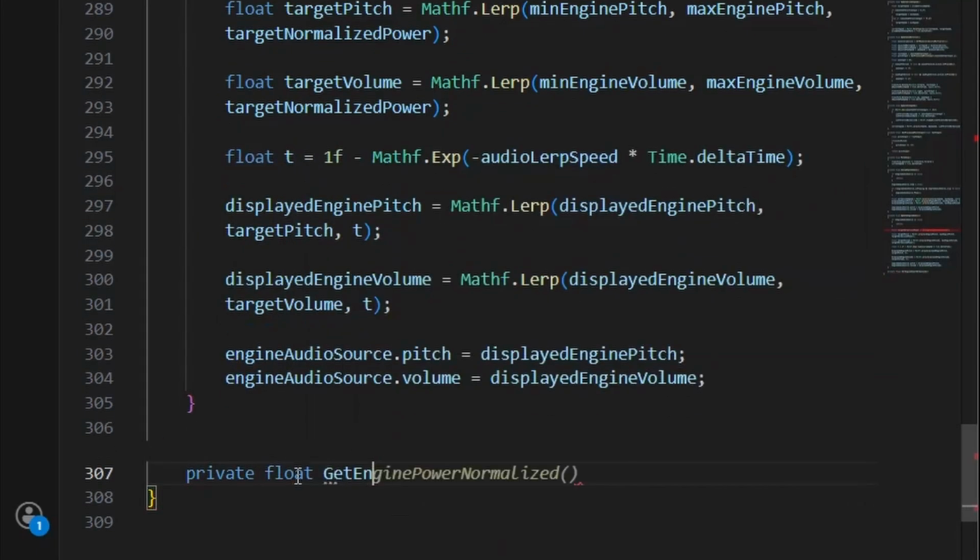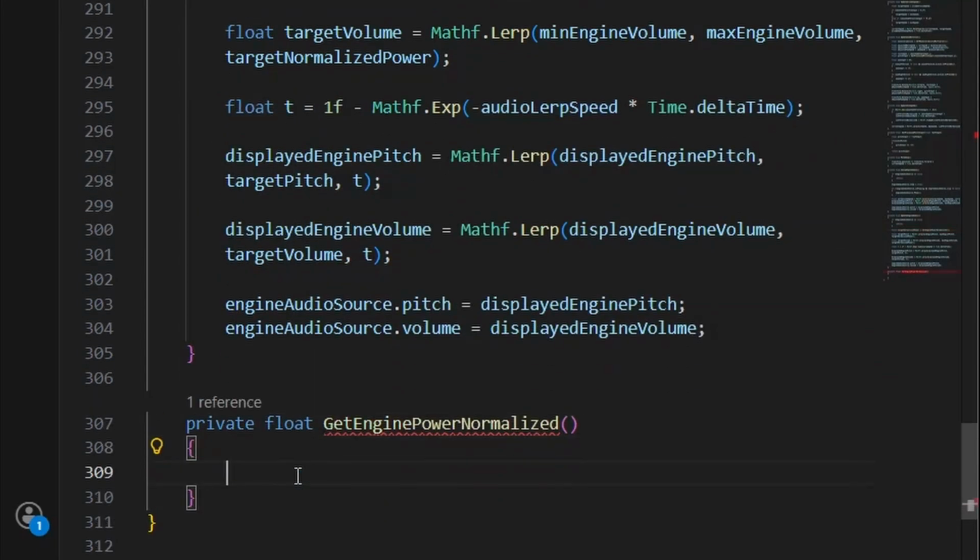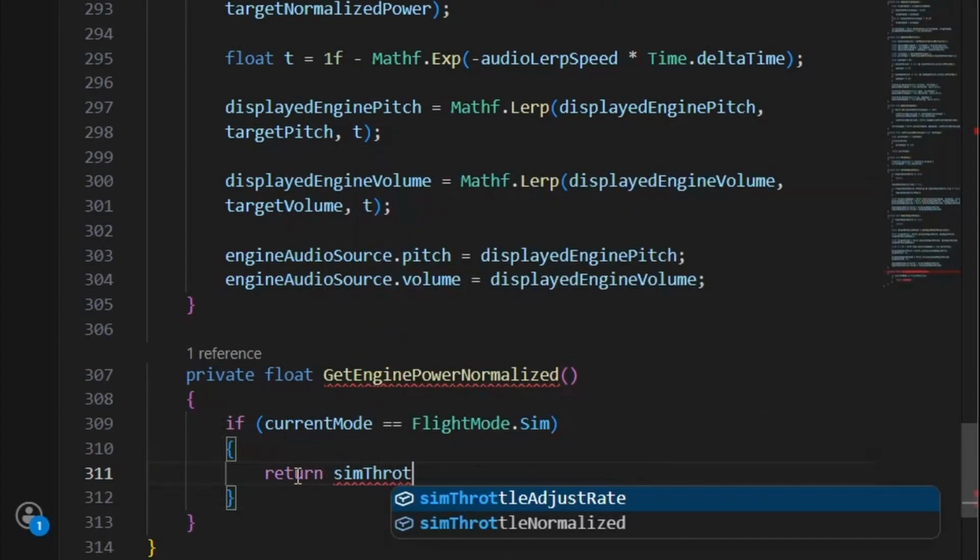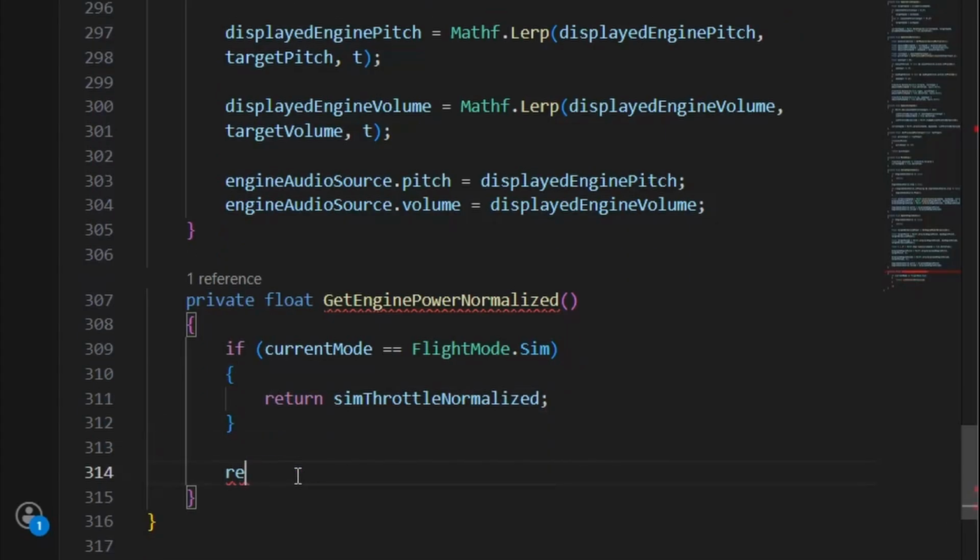Then we'll say private float GetEnginePowerNormalized, that method we were talking about before. If currentMode is FlightMode.Sim, return simThrottleNormalized. Then return Mathf.InverseLerp minSpeed, maxSpeed, currentSpeed.